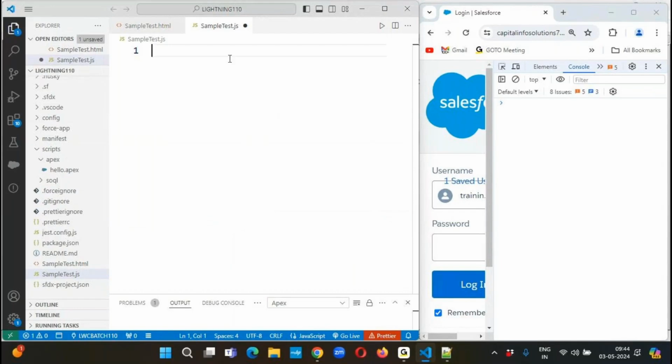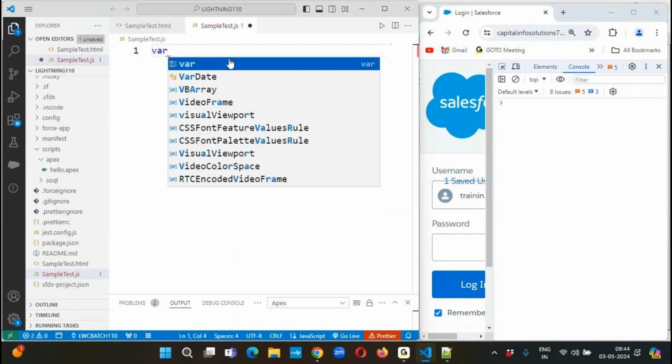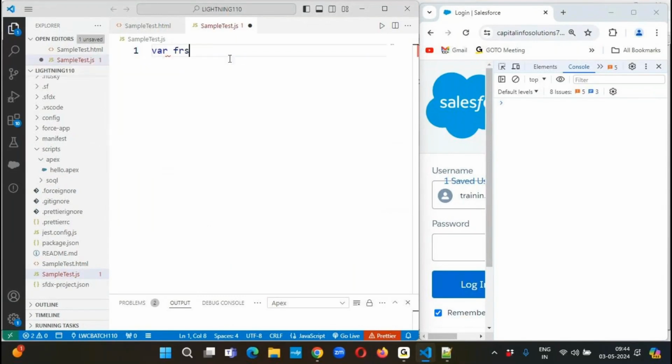Now, I'm defining two variables. Tell me how to define. Var keyword. We have to use the var keyword. I'm giving the variable names as first number and second number. Now, I'm defining these two variables here: first number comma second number. These are the two variables I have defined.